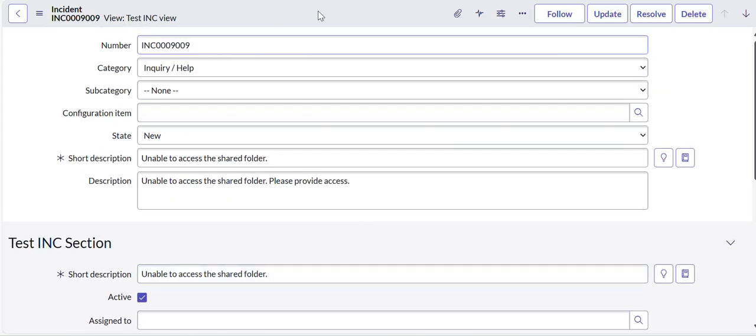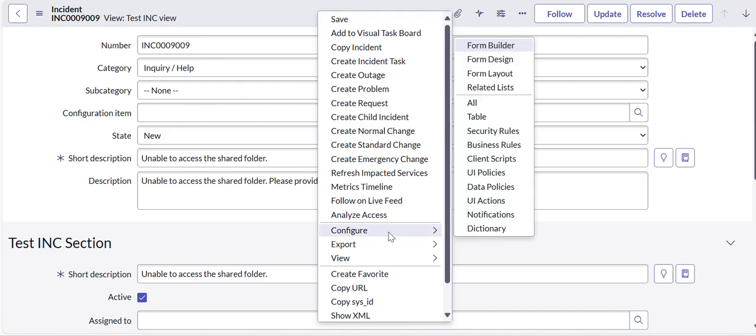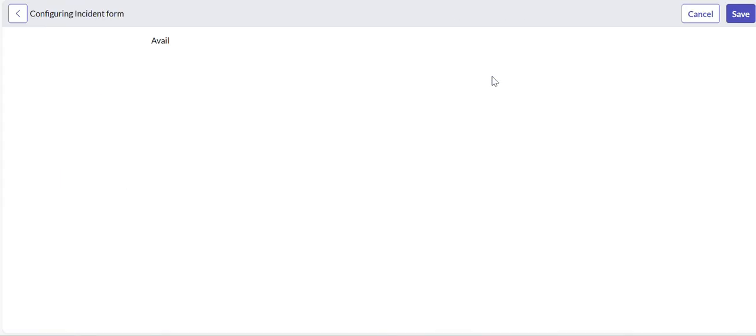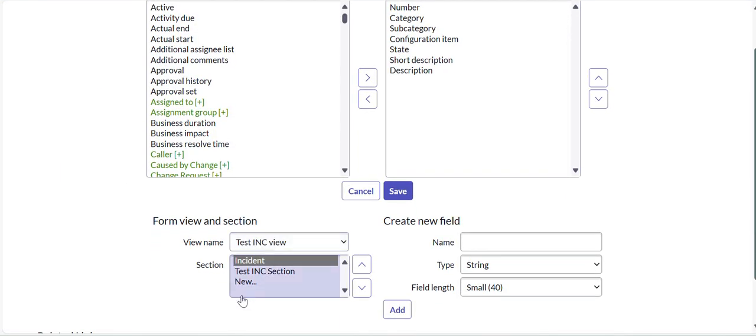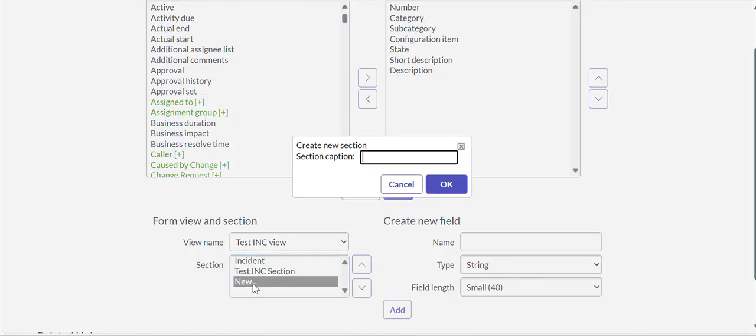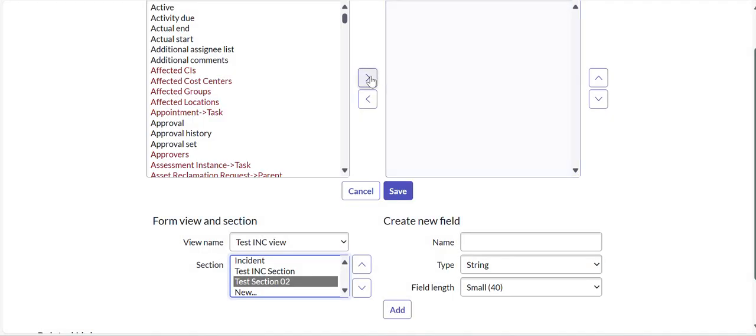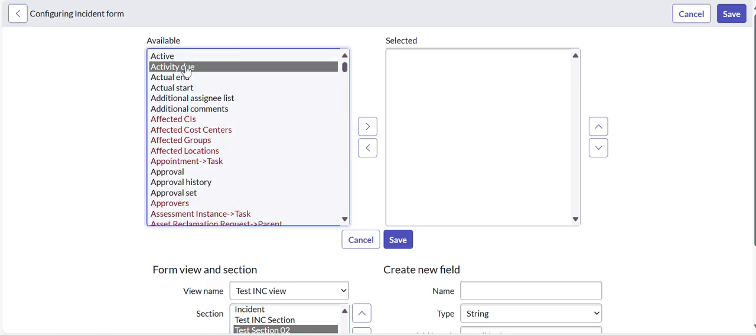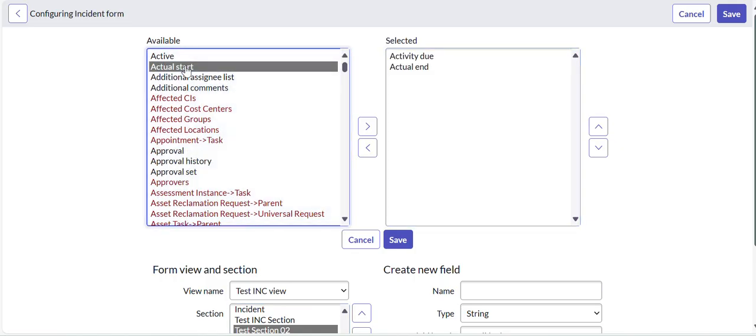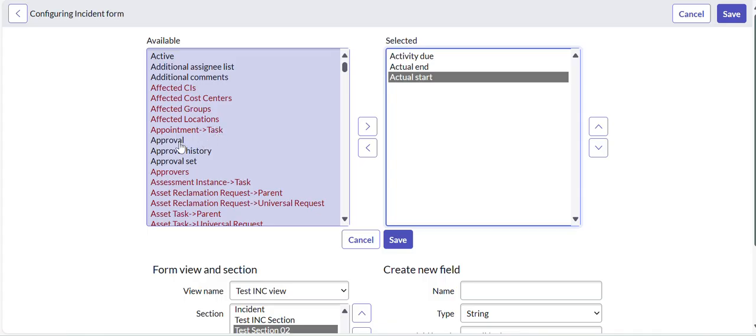So how is this section beneficial? Actually, right now you won't be able to feel that, but let me create one more section. Okay, test section 02. and suppose let me put these dates, something like that.